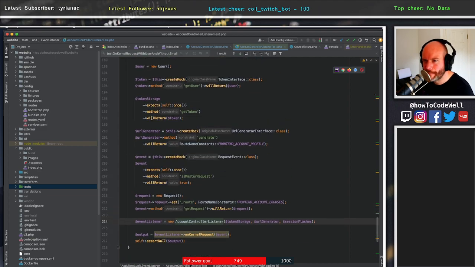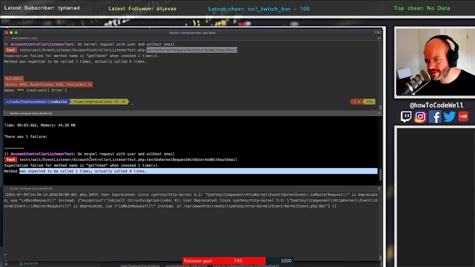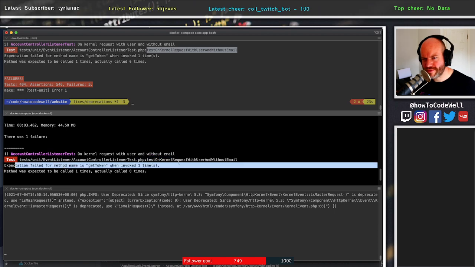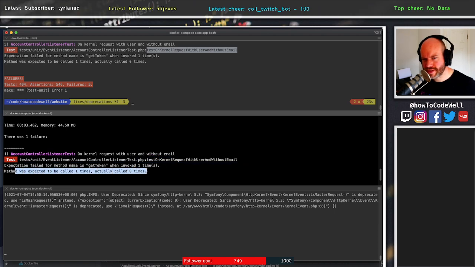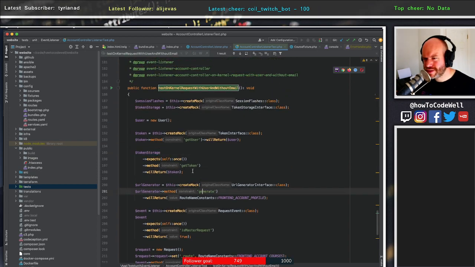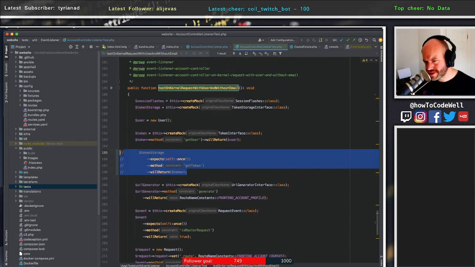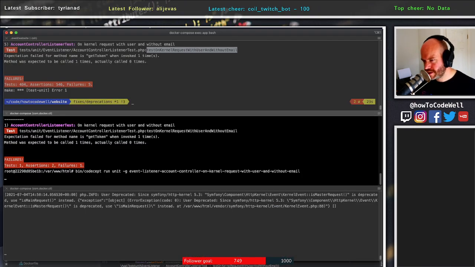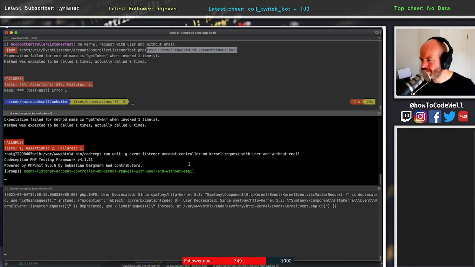I'm trying to work out why that isn't being called. That is definitely the thing, right? Get token when invoked 1 time. Method was expected to be called. So if I was to just, where is token storage? There we go. So if I was just to comment that out for a second and run this, is it better?